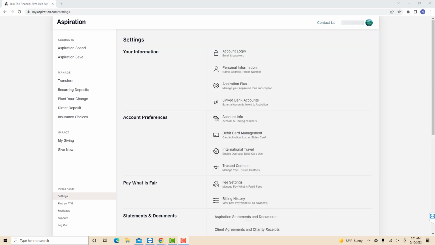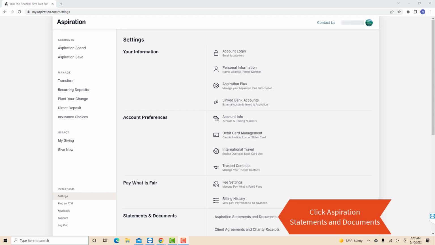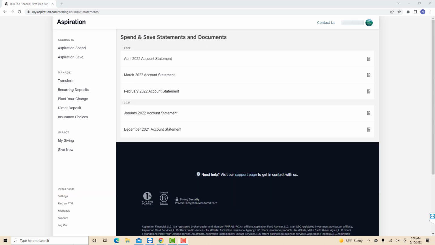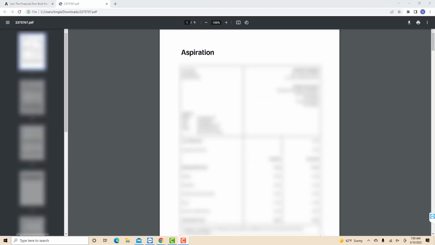On this page, you will see a section for Statements and Documents. Beside it, you will see an option for Aspiration Statements and Documents. Click on Aspiration Statements and Documents. Now, you will see the list of available account statements. Click on the particular statement you wish to get. Then it will be automatically downloaded, and you will be able to view the selected statement. That's how you get Aspiration account statement online.